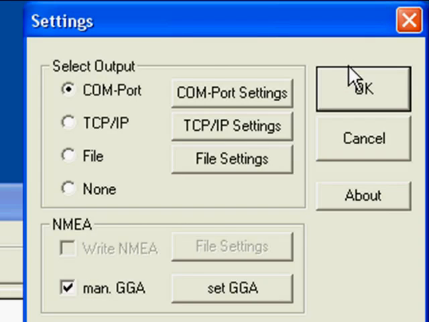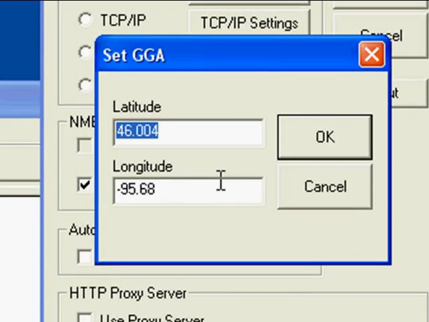And in the settings screen, there's a couple options here. Defaults are pretty good, but it has some options where you can send the data out to a COM port, log it to a file, etc. And it also has an option to set the GGA string. It's the latitude and longitude that are used by the VRS system, because the Minnesota DOT uses VRS, to calculate the correction data for my location.